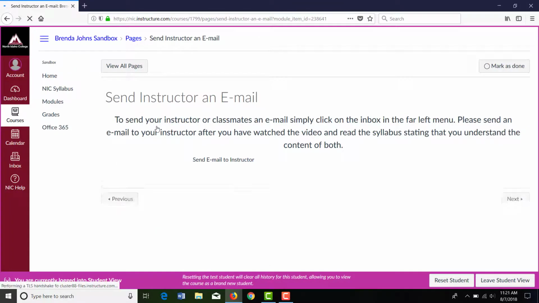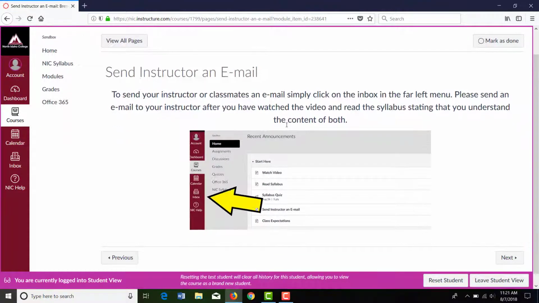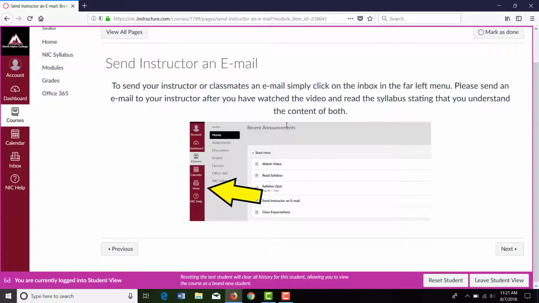It's really simple to send an email in our course, and I put a little example to help you, in case you forget how to do this. To send emails back and forth to me or to your classmates, all you need to do is follow this example and go to the inbox, which is right here, and you're going to click on inbox, and that inbox is going to take you to the option of the different names of people in your course, and you choose that person and you send them a message. So this is how we will do all of our communication throughout the semester, through the inbox.